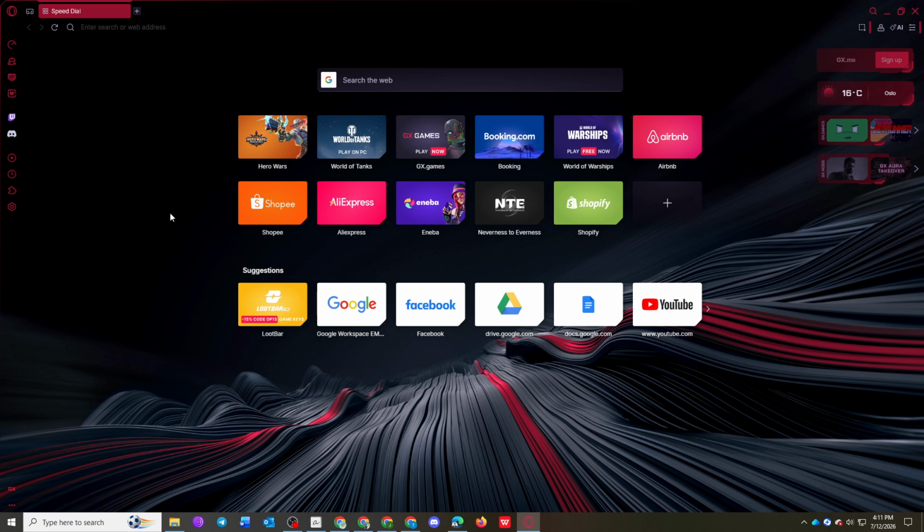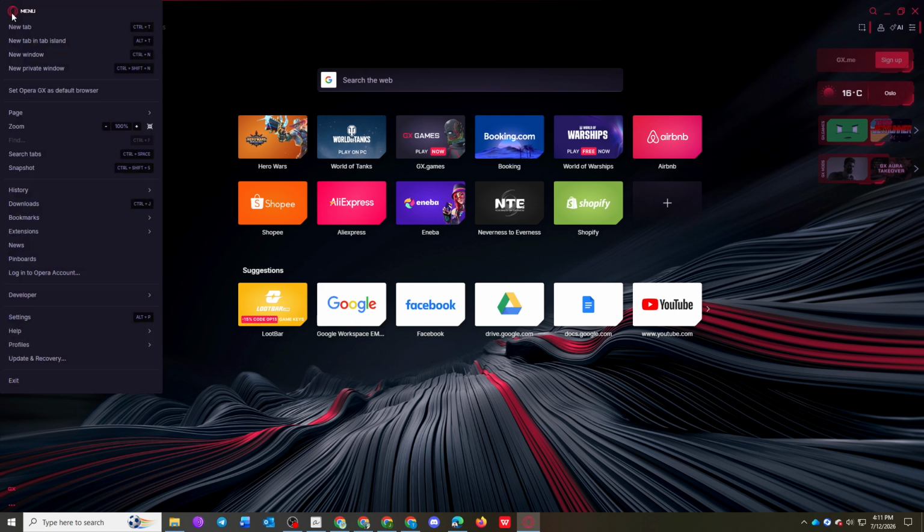In this video, I'll walk you through the process from start to finish so you can change the browser language right away. To begin, open the Opera GX browser on your computer. Once the browser has fully loaded, move to the upper left corner of the window and click the Opera logo. This opens the main menu, where you'll find access to the browser's settings and other useful features. From the menu, scroll down and click Settings.